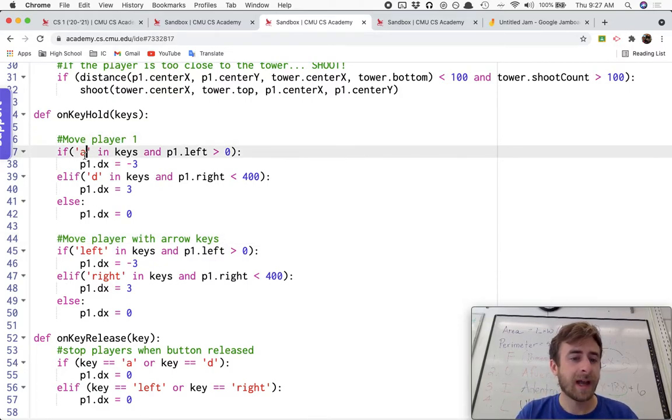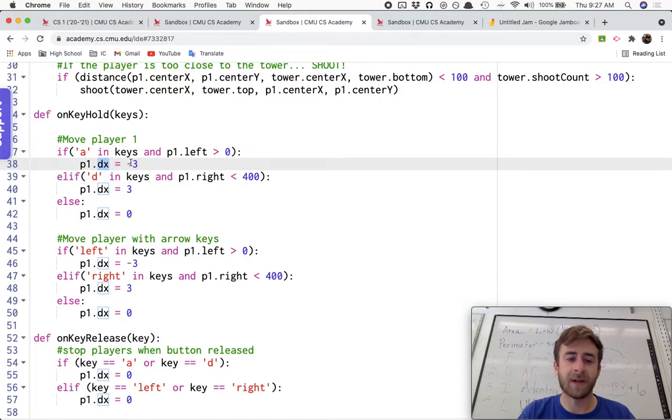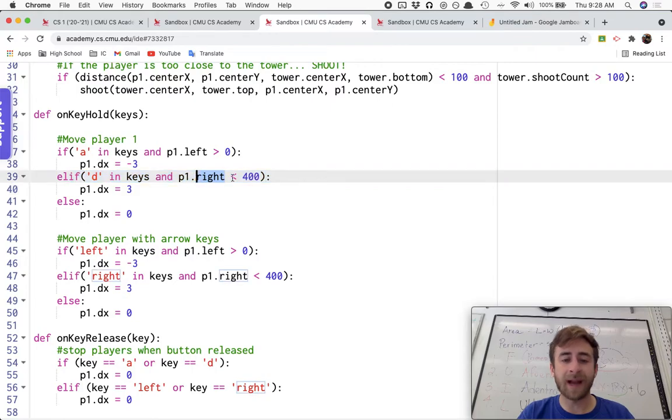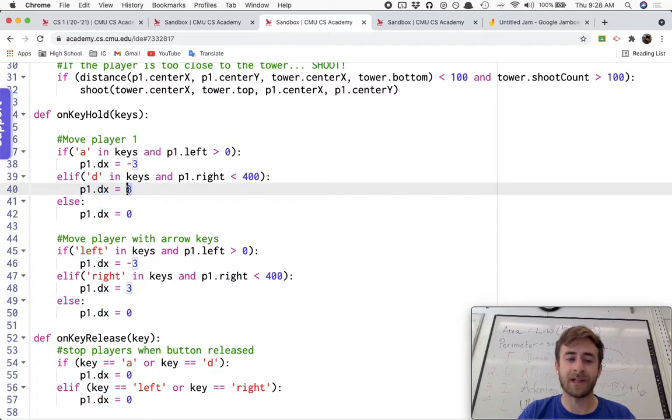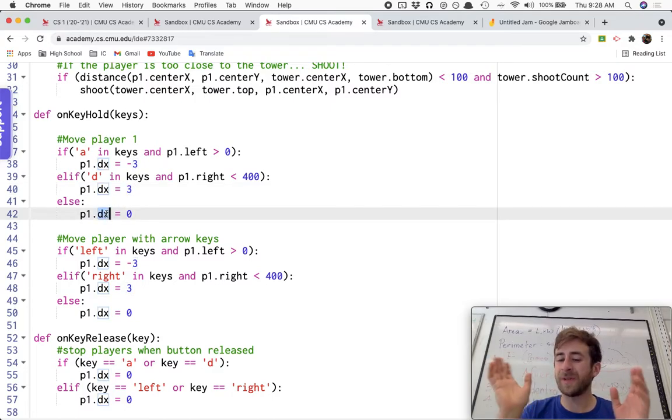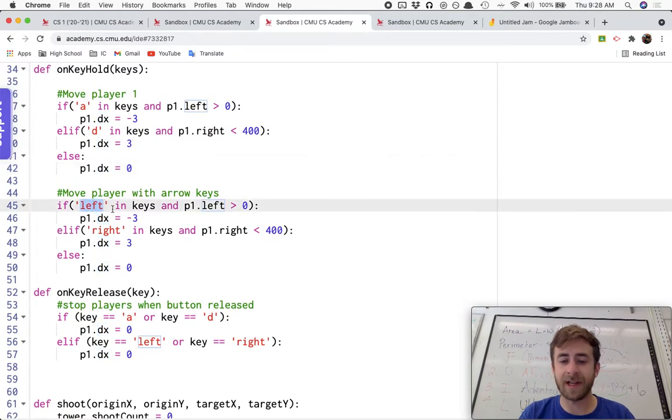On key holds, if I'm holding down the A key so I can move with WASD, or really just A or D, if the A is in keys and the player's left is greater than 0, so we're not going off the left side of the screen, then I'll set their velocity to -3, moving to the left. If I'm holding the D key down and the right is less than 400, meaning I'm not off the right side of the screen, I'll set their velocity to 3. And otherwise, just to be safe, I'm setting the velocity back to 0. I do the exact same thing here, just with the left and right arrow keys. So now I can move with A and D for WASD, or the left or right arrow keys.